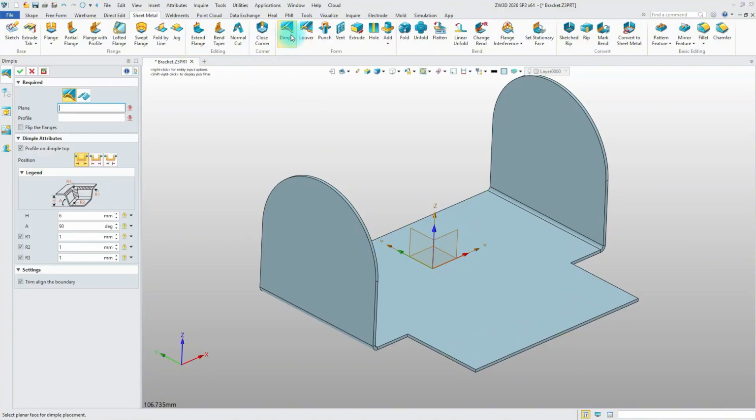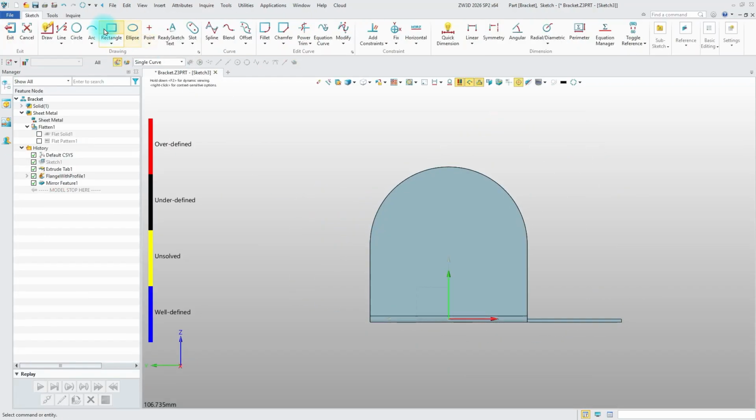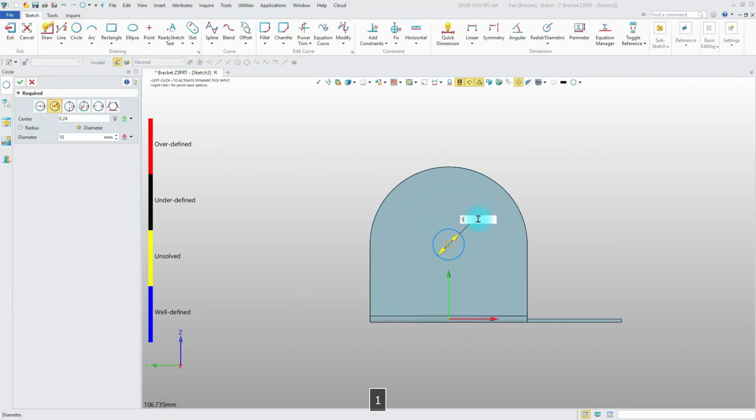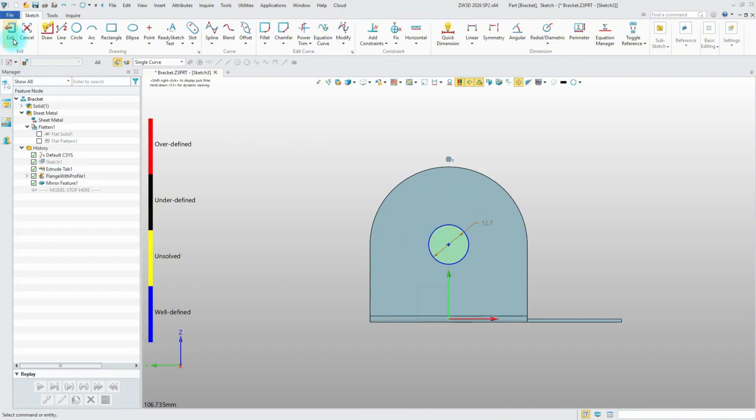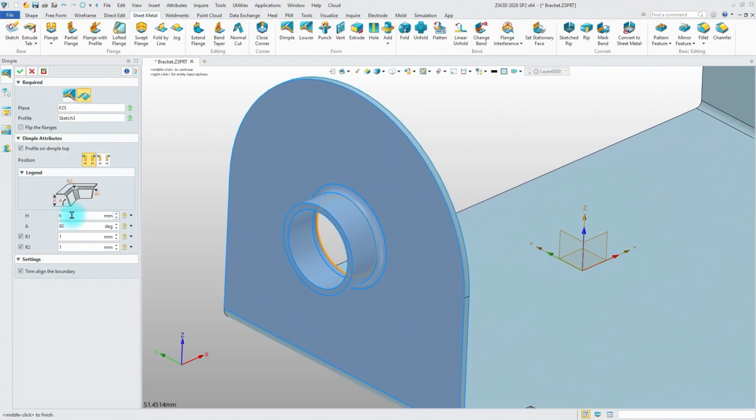At this stage, we select Dimple and choose Flared Hole. We select the face, right-click, and choose Sketch. We draw a circle and set its diameter to 12.7 mm. Then, we exit the sketch. The dimple feature is created automatically. We adjust the required parameters and validate.